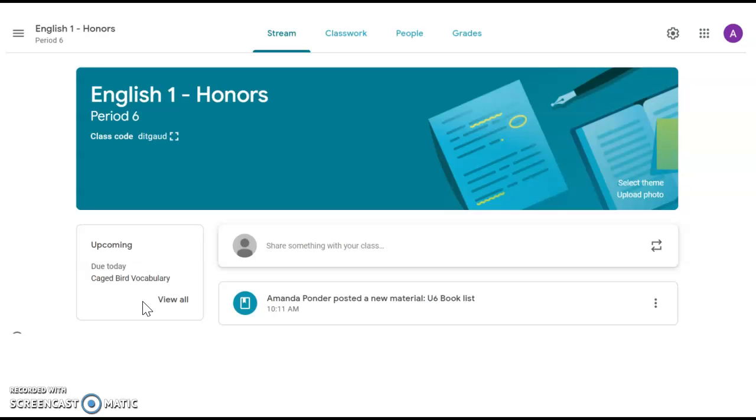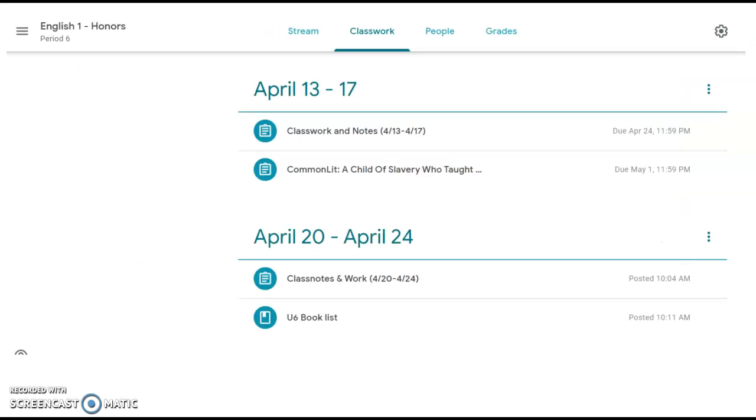All right. So let's look at classwork. Under classwork, I have things organized by the week. You will have classwork and notes, which you need to click on and open, and then whatever supporting documents go with it. So for instance, this one had a CommonLit assignment, which I am checking. This one has a book list that students are using to check from. So let's start off by looking at classwork and notes.